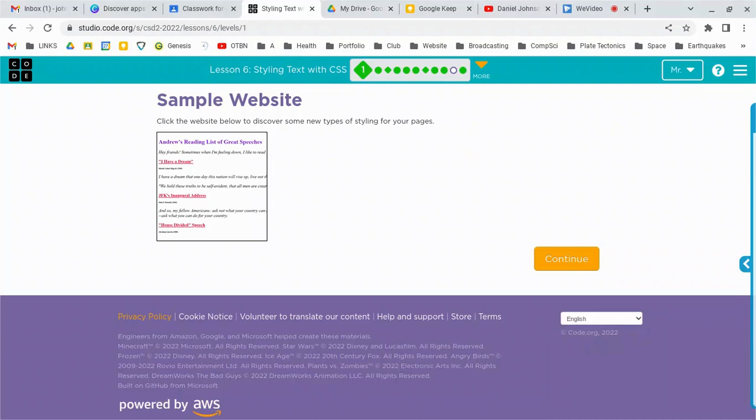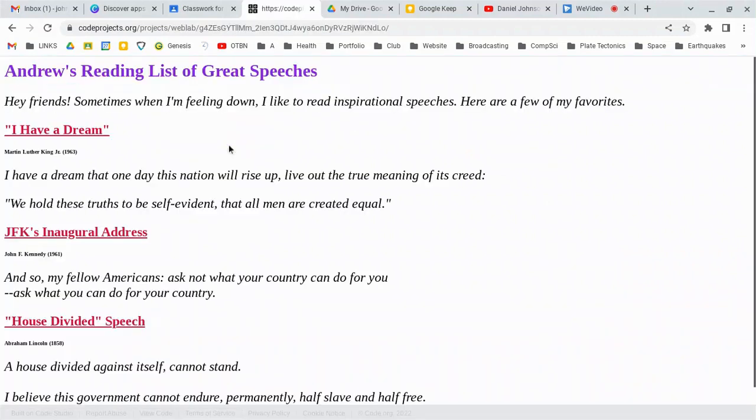Today we're going to learn about styling text with CSS. So our question of the day is, how can we change the style of text on a web page? So first thing we're going to do is just take a look at the sample website.